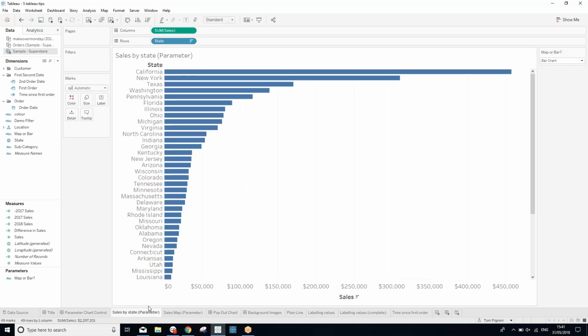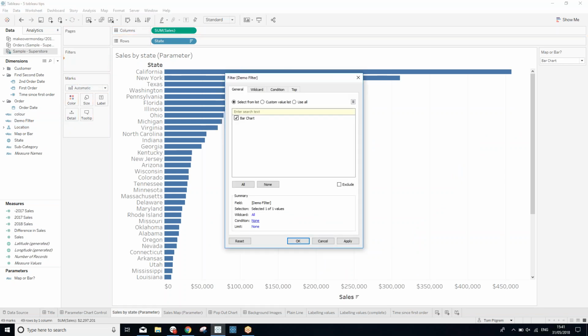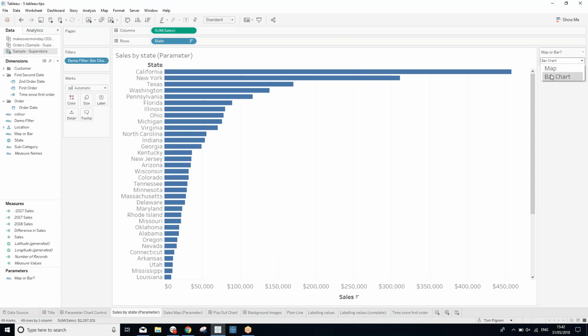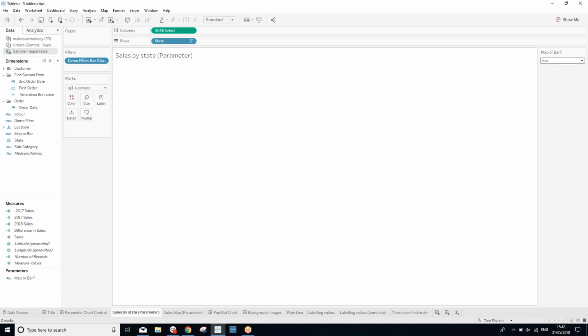Then if I go back to the bar chart and do the same thing again, the same filter, this demo filter, bring it on, select bar chart, press OK, the map appears, the bar chart appears, switch it across and it'll disappear. So how do we put these into a dashboard?